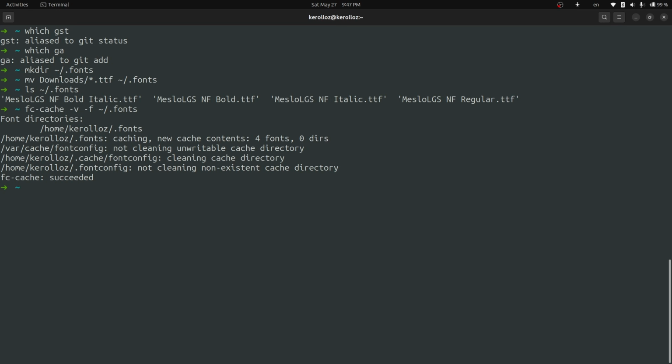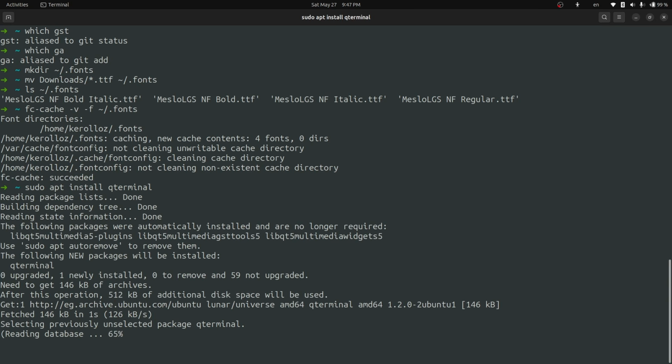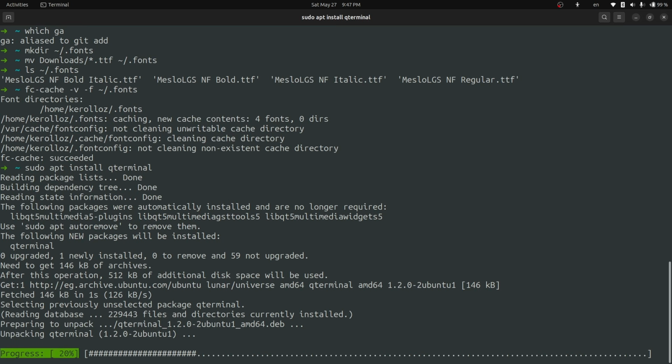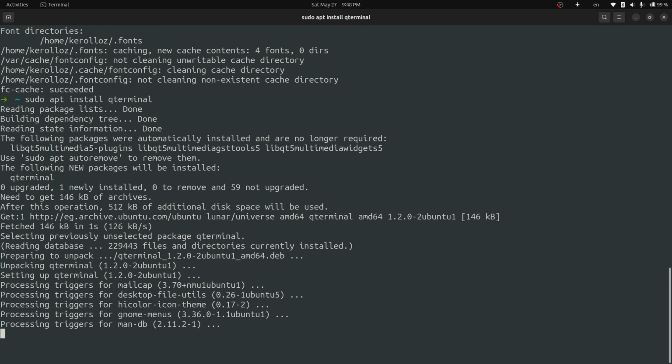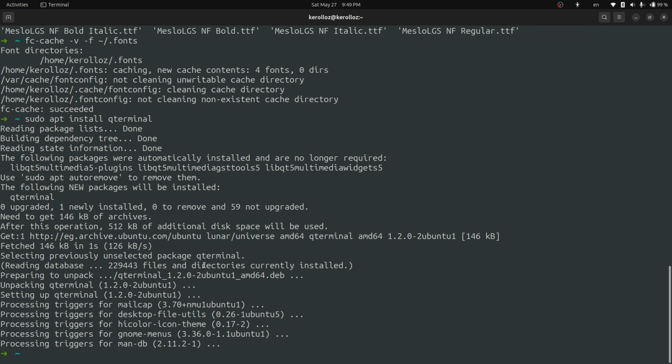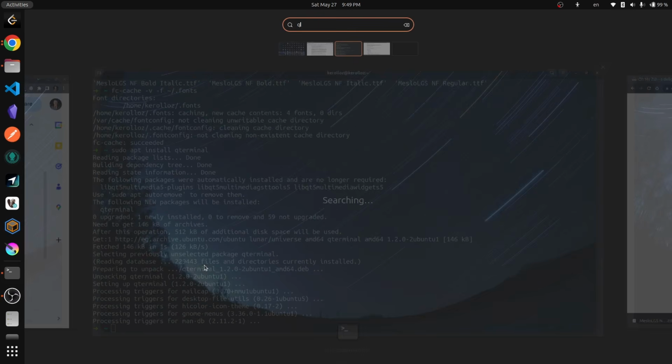Great! Let's do one more step before installing Powerlevel10k. We'll need to install Qterminal. Qterminal is a lightweight and feature-rich terminal emulator. You can install it using sudo apt install qterminal. Qterminal supports the fonts that Powerlevel10k uses. Now let's open Qterminal and see how it looks.